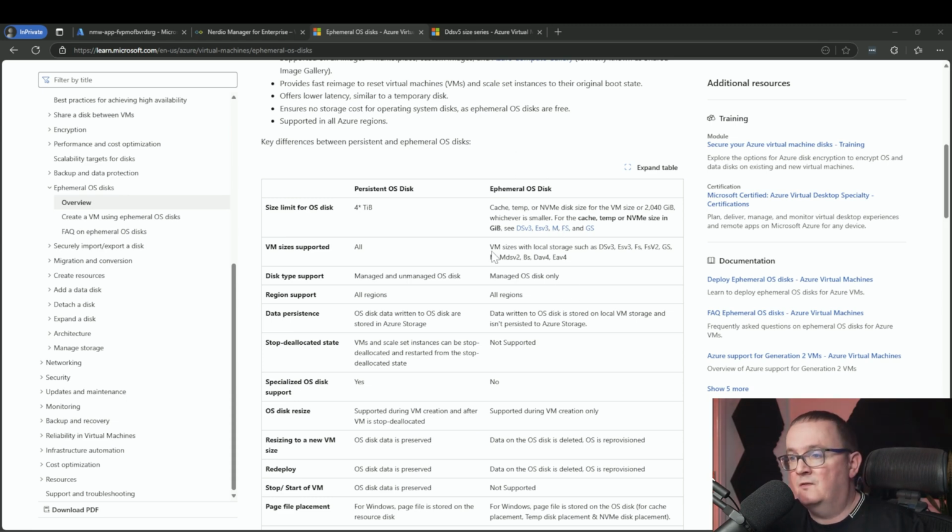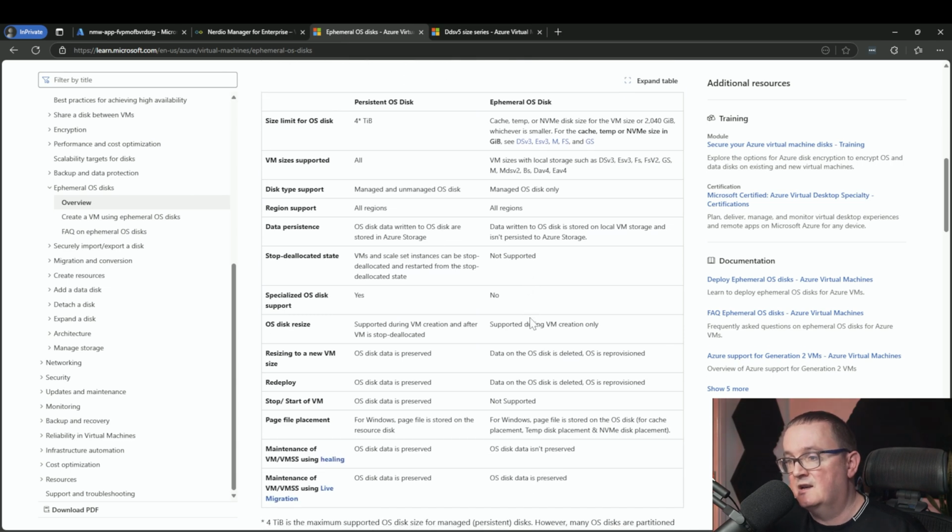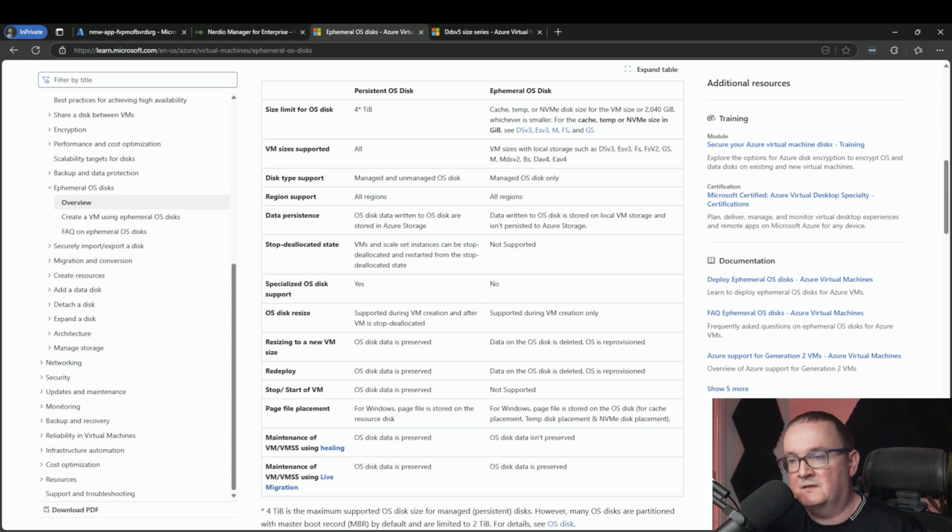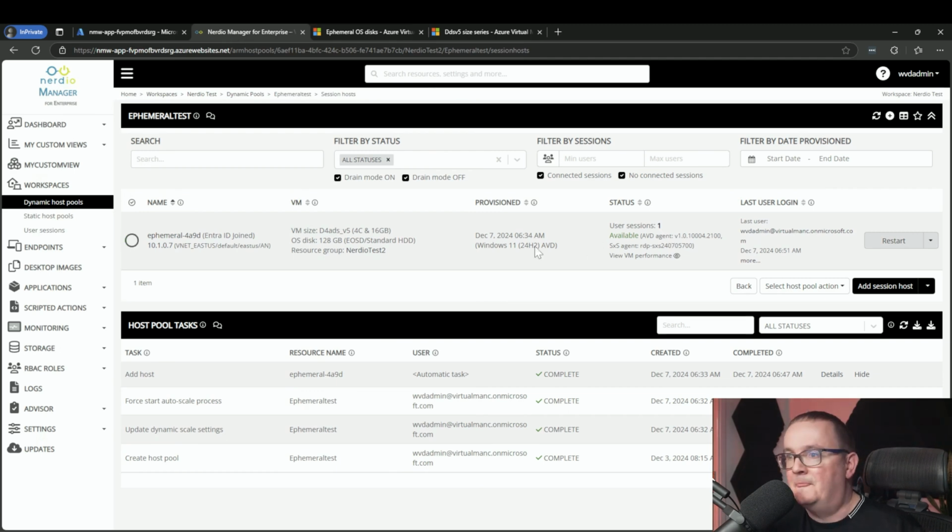Second requirement is around the VM sizes. Only certain VMs support ephemeral disk, so we're going to go into that shortly, but not all VM SKUs support it. It is supported within all regions, so there's no region that doesn't support ephemeral disks. And the key thing that you need to think about here, especially from a cost perspective, is the fact that we can't stop and deallocate a VM with an ephemeral disk. So I'll show you. If I go to the Nerdio portal, you can see here I've got this VM, which has an ephemeral disk on it.